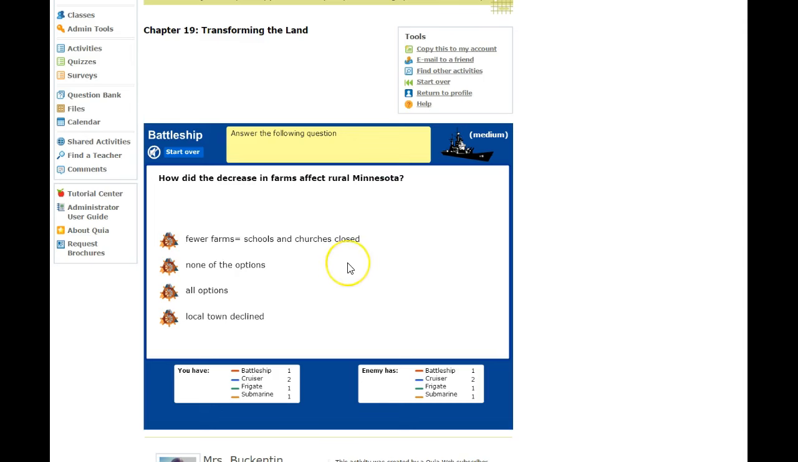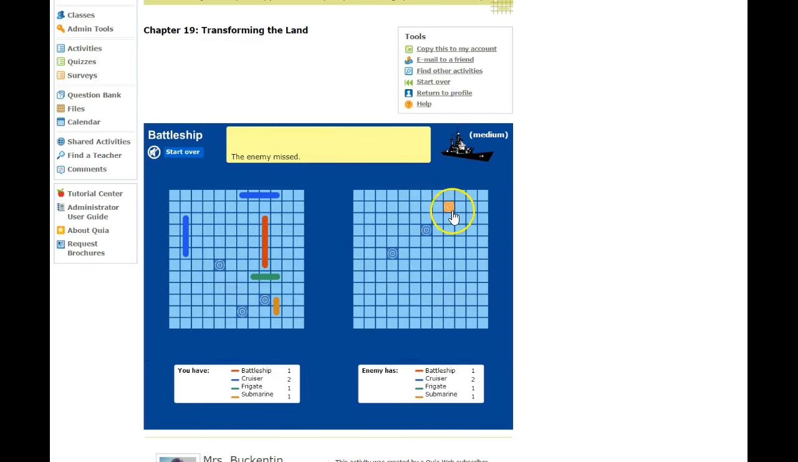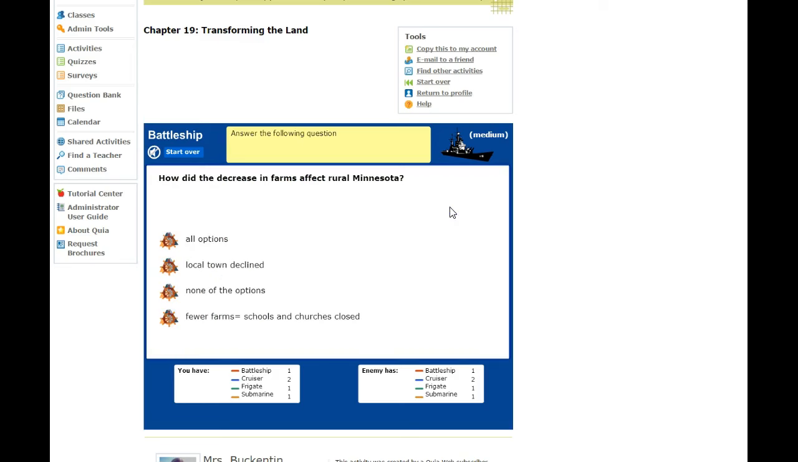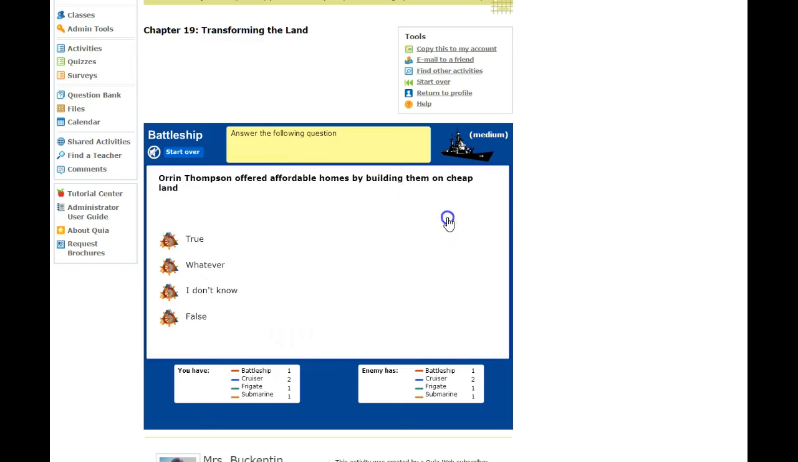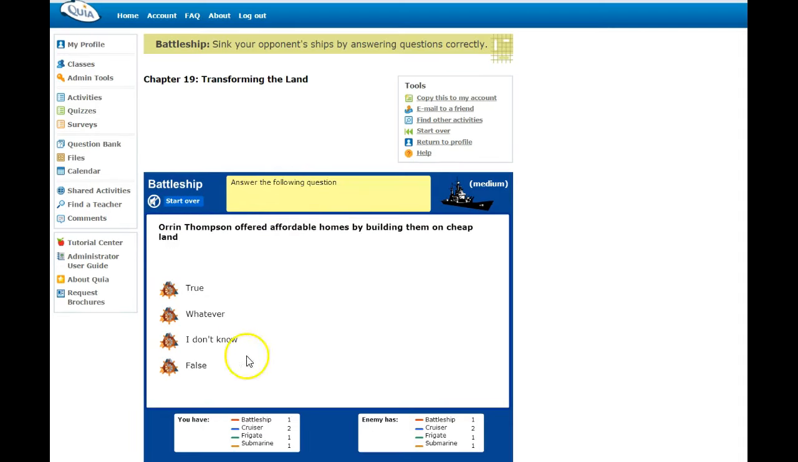These questions pop up and what they need to do is answer the question correctly in order to register the hit. So, how did the decrease in farms affect rural Minnesota? And then if they get the answer wrong, this golden box pops up and they get another chance at the question. So now we can say all options, and then they can continue to find and sink the rest of the ships. So that is another example.